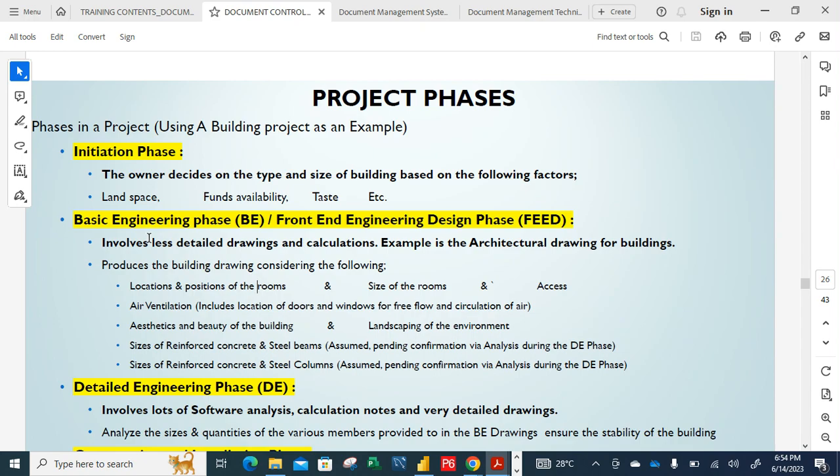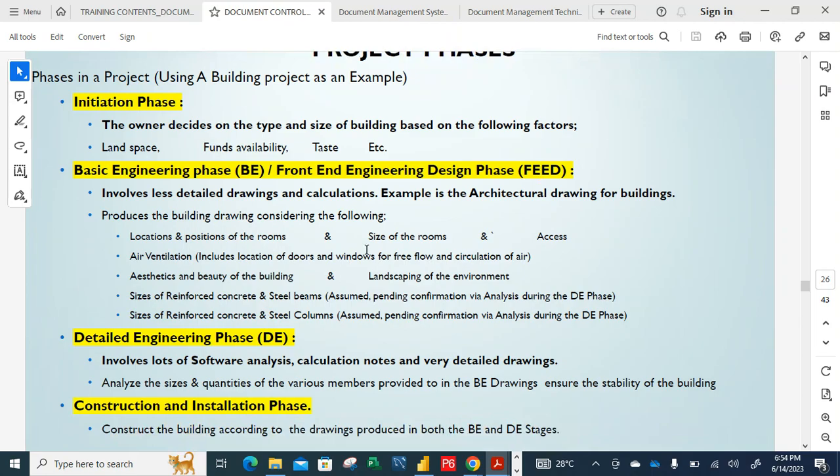You create a document number based on client specification and tie it to this. So the phase of this project is the initiation phase, which has to do with the FEED, the front-end engineering phase. Not much detail is captured. So that's just that on that note.